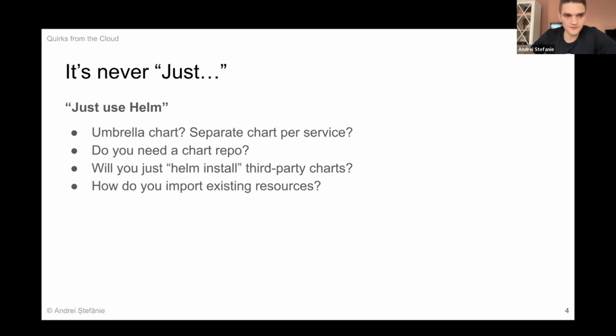Moreover, you might already have an existing Kubernetes cluster, and you might want to start managing existing resources with Helm. In that case, you'd have to add some labels to your existing resources so that Helm becomes aware of those resources. Again, something that you have to consider.